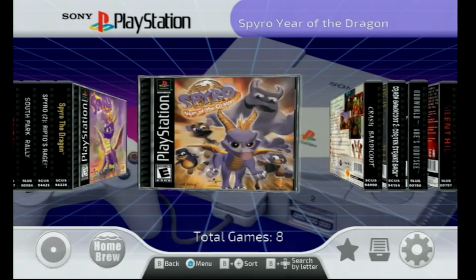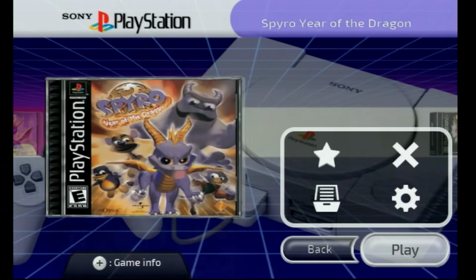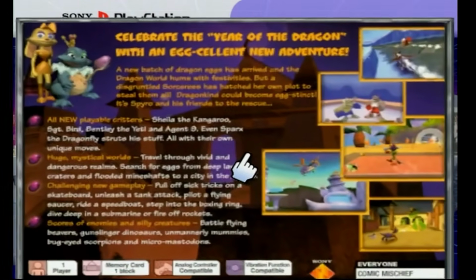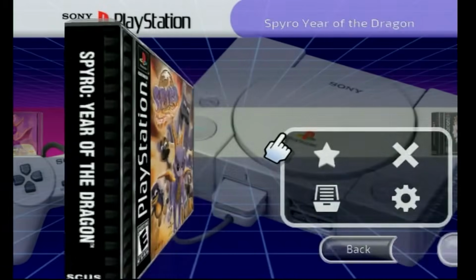I have Spyro the Dragon here. If you press A, you can actually flip the cover art over and view the back. If you hit the plus button, you can zoom in. That's pretty cool. Go ahead and hit back.